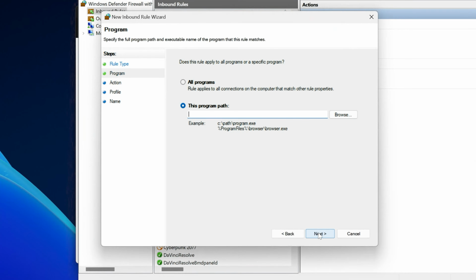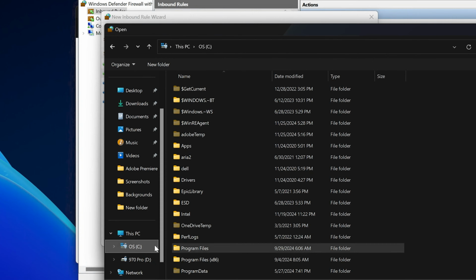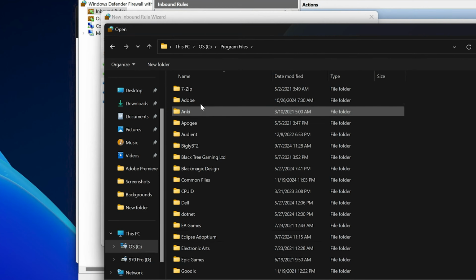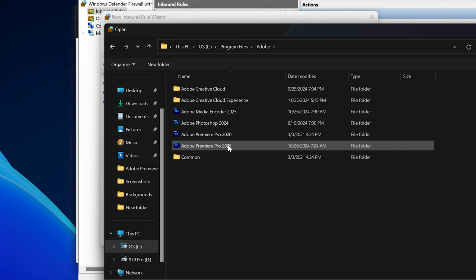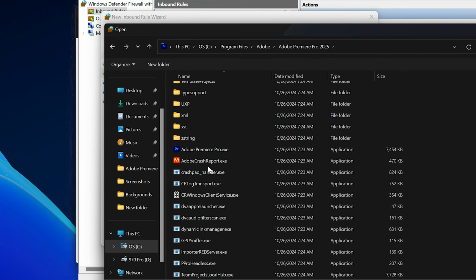Select Program and click Next. Now, browse to the location of the Adobe app you're using. This is usually in your C drive, Program Files, Adobe folder. For example, if the error is with Adobe Premiere, double-click the folder, select the app and press Next.